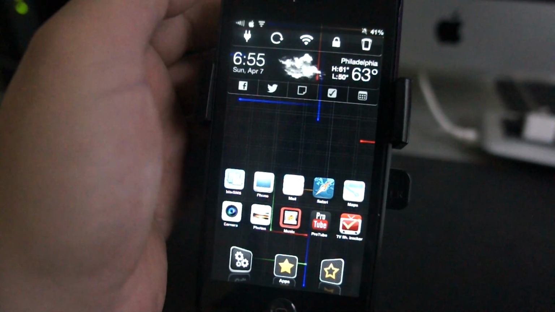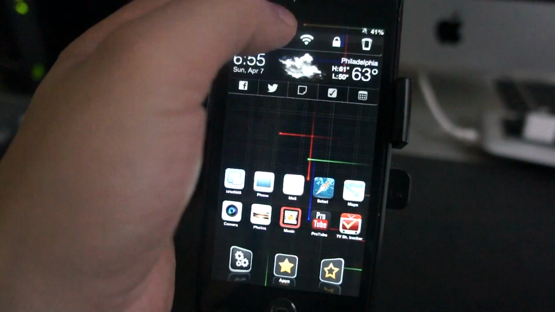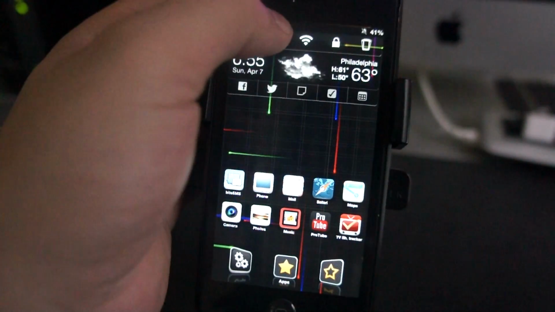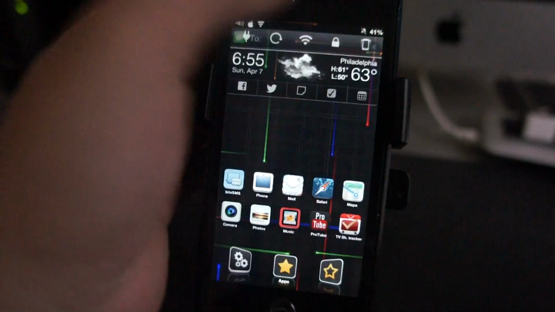Also, if I swipe to the right on the status bar, this launches the Messages Plus, which allows me to quickly compose and reply to a message from wherever I am.